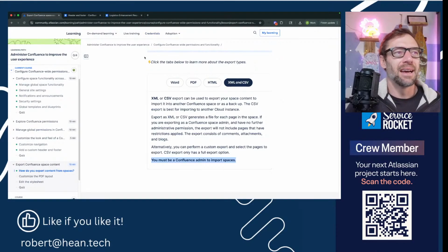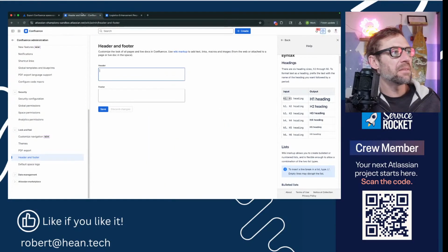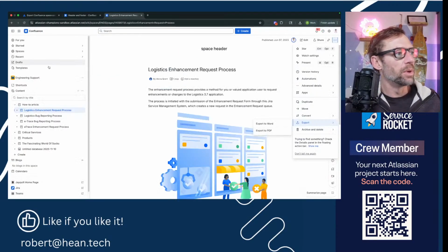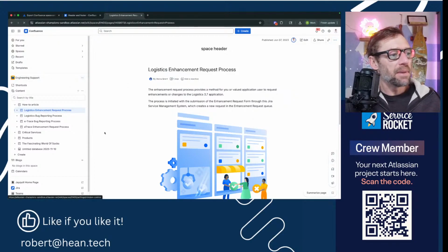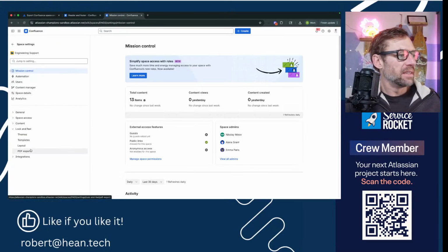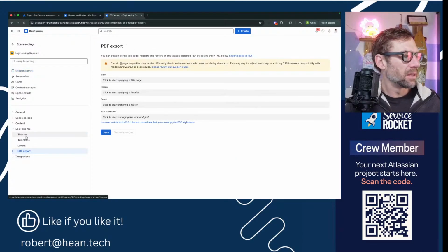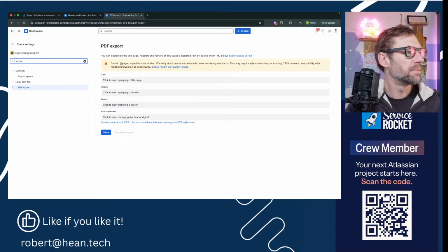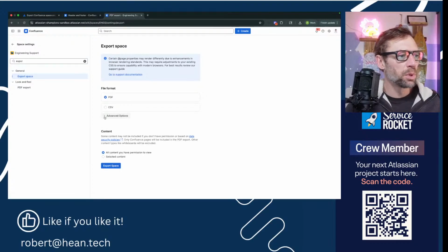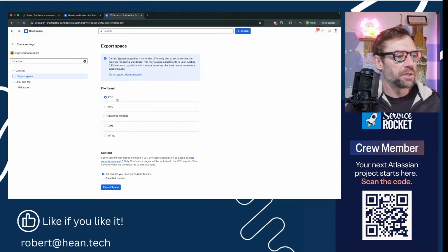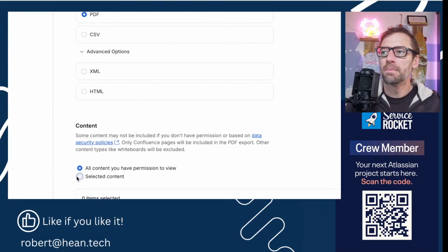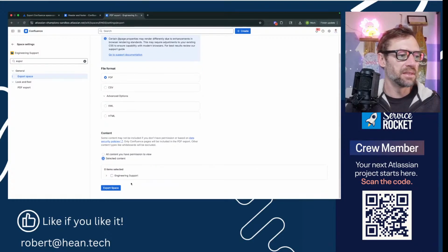Please remember that. I can almost guarantee you it'll show up on the exam when you take it, because it is just such a weird, no, you can't do it. As a space admin, I can go into my space settings and I can just go find. You know what? I'll just try it here. There we go. Export space. This is where I can pick the options. I can also, as the space admin, go through and pick just specific pieces of content.